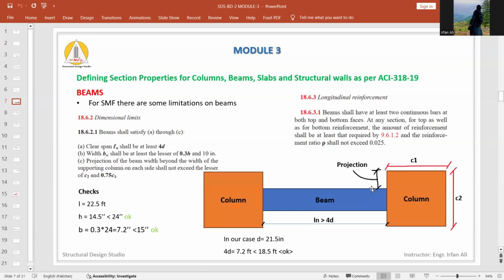Next is the longitudinal reinforcement, and it says that the beam shall have at least 2 continuous bars at both top and bottom faces. This is for the special moment frame beams, right? At any section, for the top as well as the bottom reinforcement, the amount of reinforcement shall be at least that required by 9.6.1.2, which is 0.0018 into bh, and the reinforcement ratio rho shall not exceed 0.025. This is the maximum limit on the beam reinforcement.